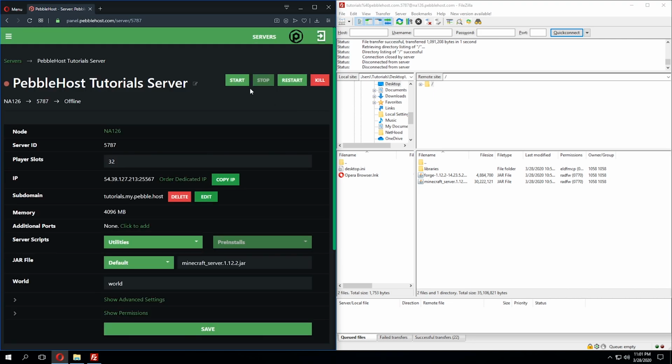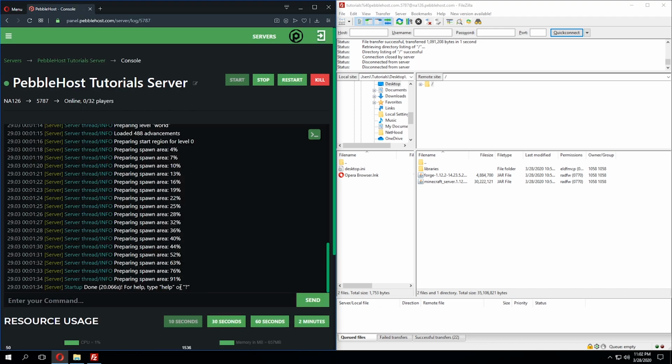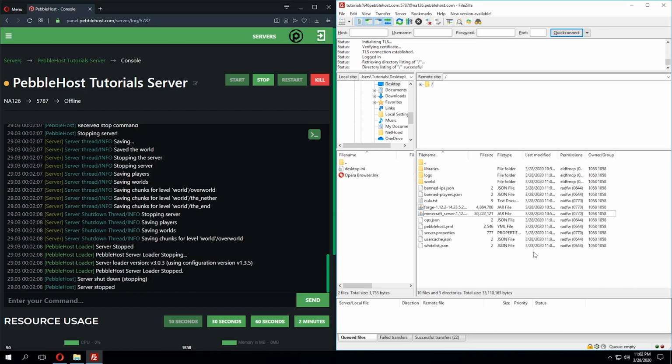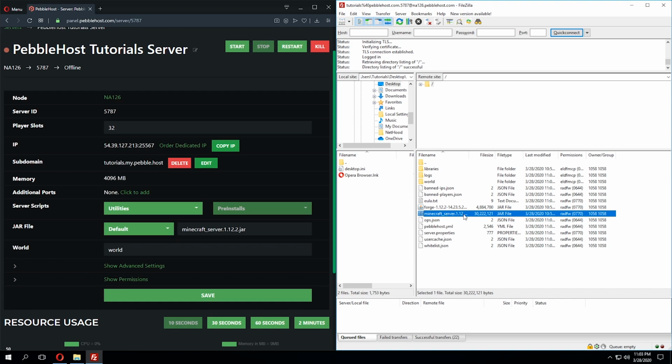Once this has been saved, I'm going to go ahead and start my server. This is going to load up all of the required files for the vanilla Minecraft jar file. As you can see, the server is now marked as done and online on the panel. So from here, we'll go ahead and click stop and then refresh all of the files in FileZilla. Because we ran the Minecraft vanilla jar file, it's generated all of the vanilla server files.